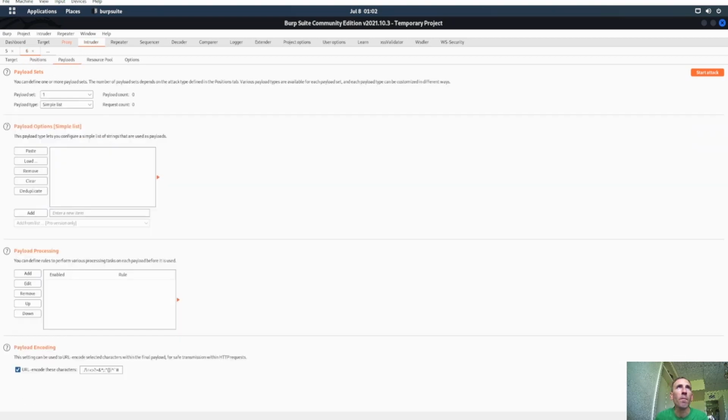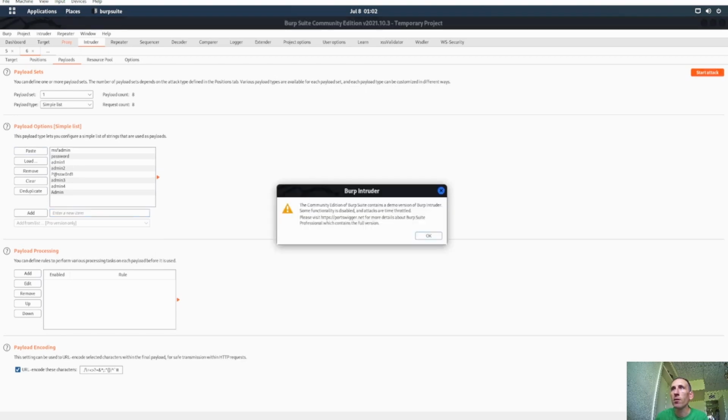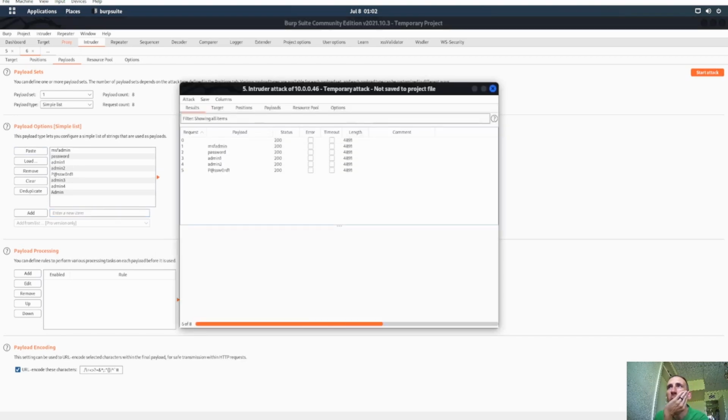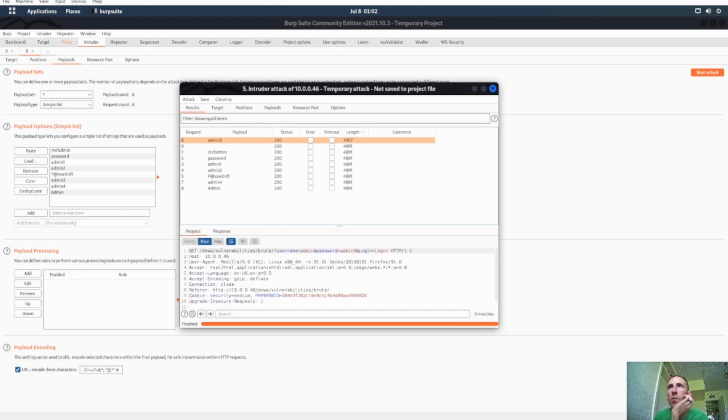Clear that out. Payloads. Can I just Control V in there? Yes, I can. Okay, cool. So we can just paste. And let's go ahead and start that attack. Let's see what we get, if we get anything. So we do. That wasn't very difficult for medium.